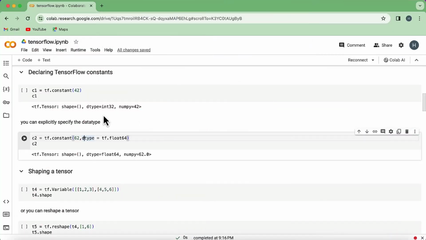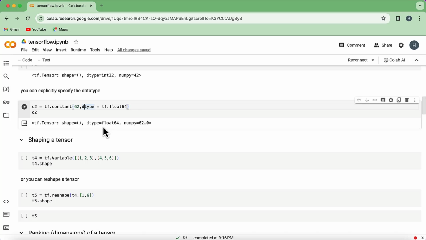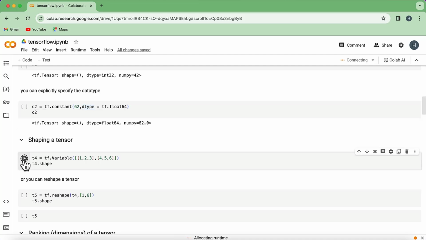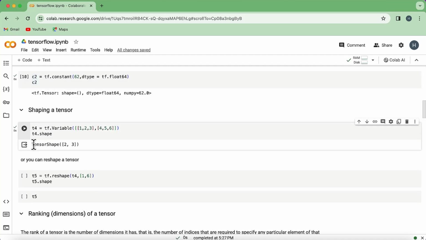And after that, the next step is shaping a tensor. So if you want to know the shape of a TensorFlow Lite variable, then you can use the variable.shape property. So here we are creating this TensorFlow Lite variable which contains a 2D array. And then we are printing its shape. So let's run this cell. So there you can see the tensor shape is equal to 2, 3, which means that this tensor has 2 rows and 3 columns.